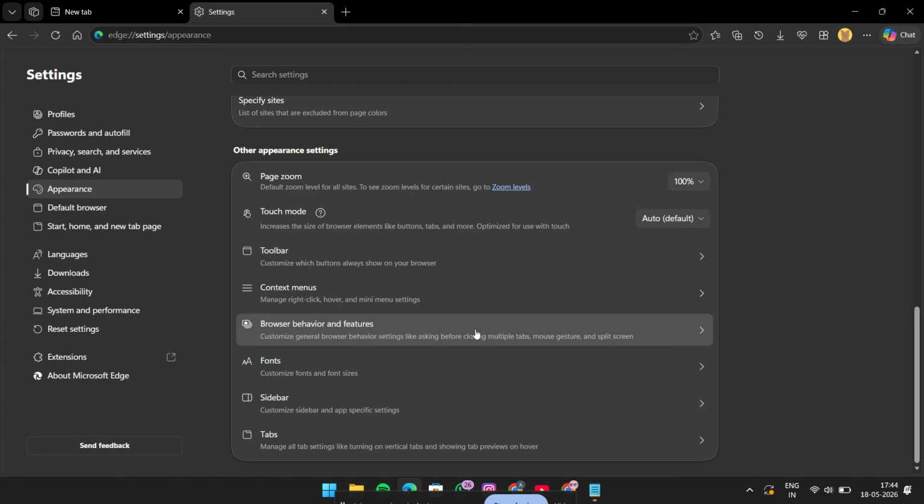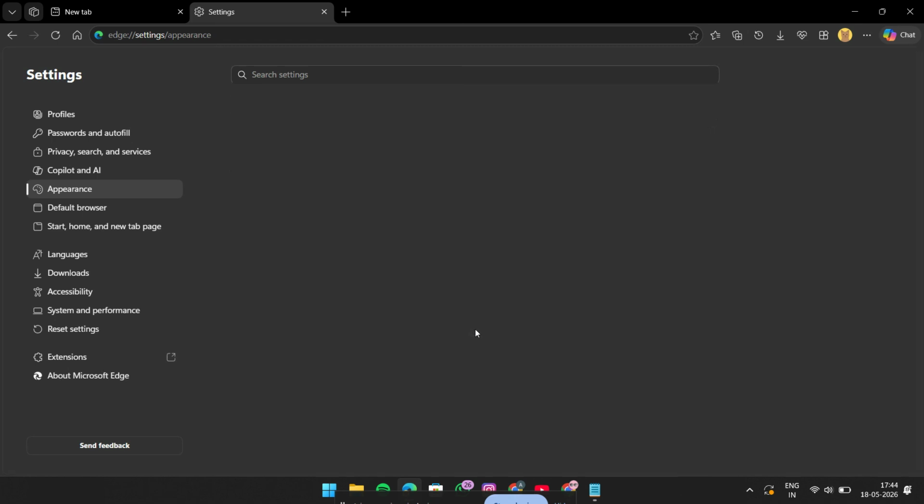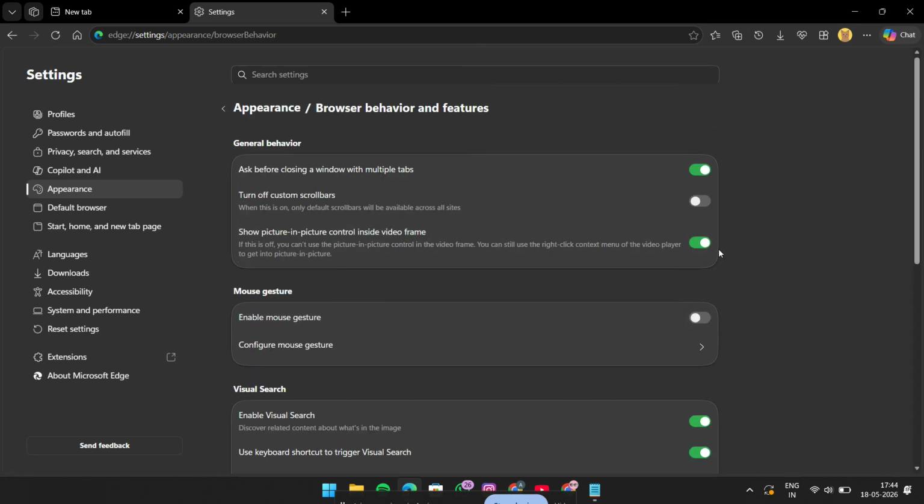Inside, look for the option called Enable Mouse Gesture. All you need to do is toggle it on. As soon as you turn it on, Edge will start allowing mouse gesture navigation, which can make common actions like moving back, forward, and other browser interactions feel much more efficient. If you want to test it right away, open a new tab or visit a web page and try the supported mouse movements to see how it works.